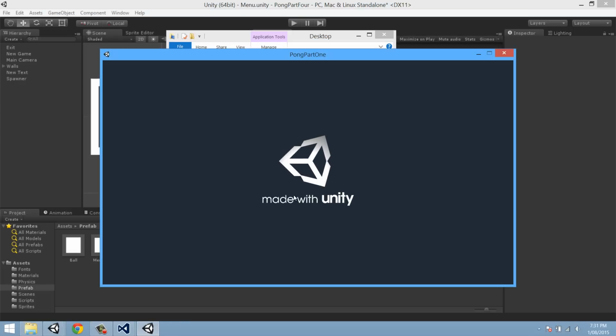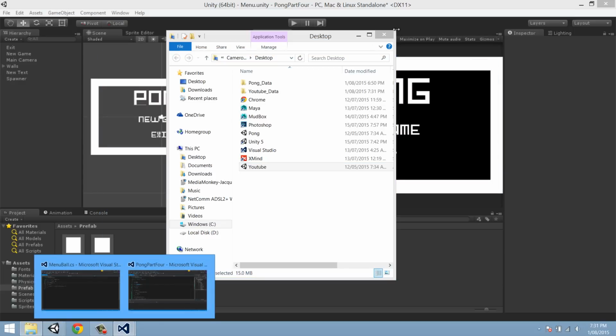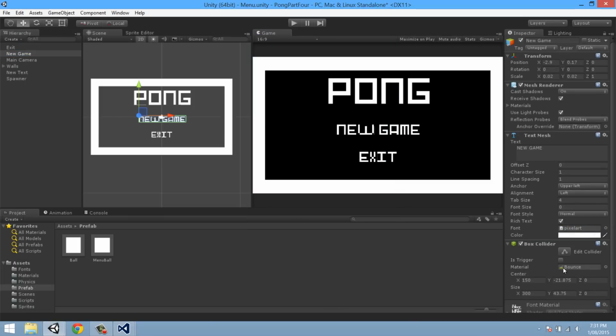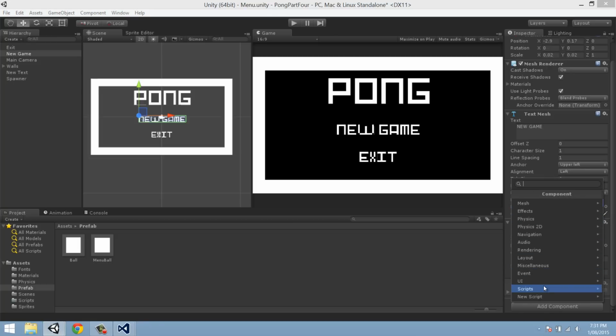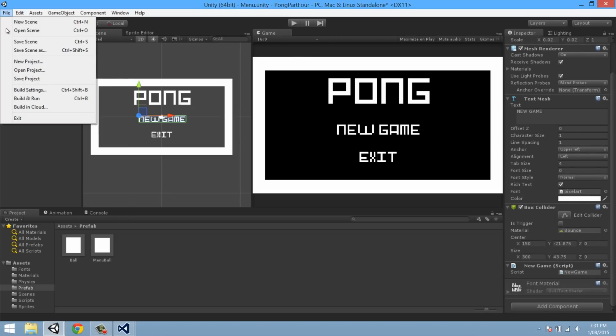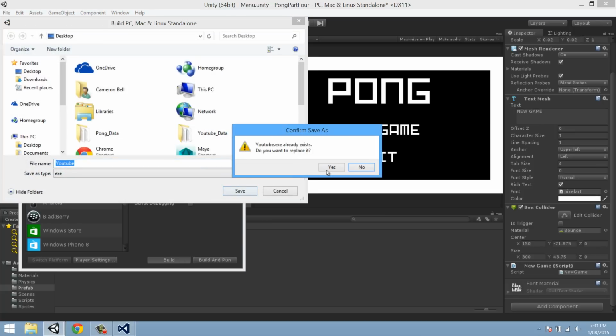And if we click on the new game button, hopefully it will take us, okay, it exited it. It looks like I've accidentally added the exit script to the new game object. These things happen, I'm sorry for it, but I do all this stuff live, so sorry about that. I'm going to add the new game script. Now I'm going to go File, Build Settings, Build, and I'm just going to rebuild the exe file.